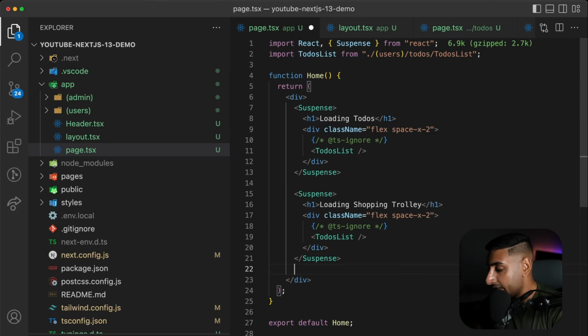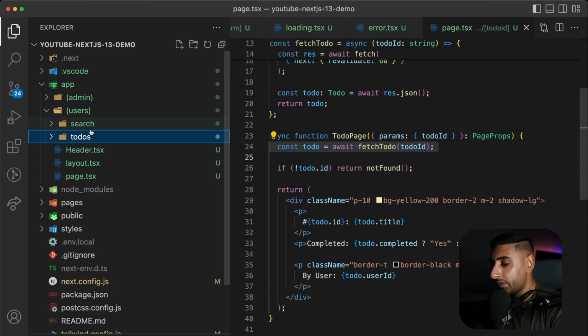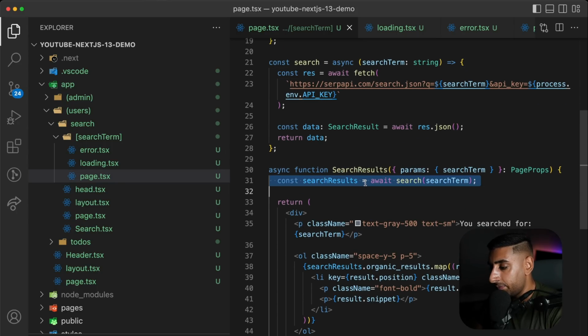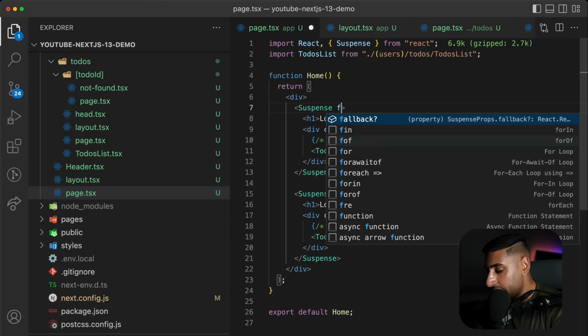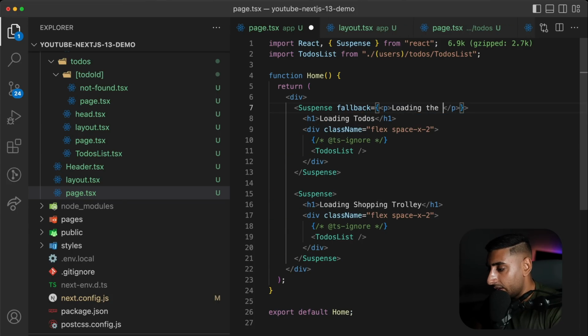Okay, so this is where it gets really cool. Now, just like we have server components that get blocked by their await calls, for example, in the search term page, when we are actually fetching our search results, we were showing a loading state. So at this point, we can also do this using a different component. If we were to use the suspense boundary, we can actually use something called the fallback component. And here, all it takes is a little component inside of it. So at this point, I can simply put in a p tag that says loading the to-dos. And let's do the exact same thing, but saying loading the shopping trolley.